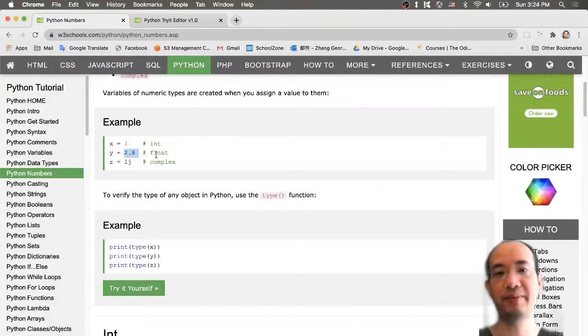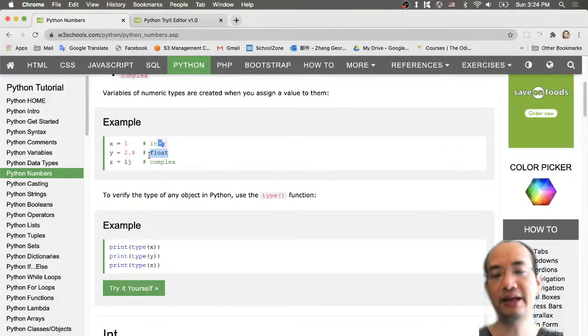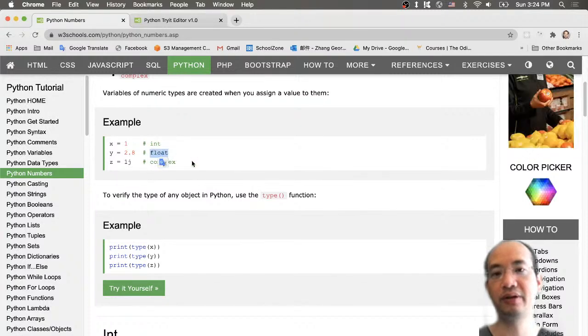You have a dot, but they call it float. And why is it called float? Because in the computer, when they think about decimals, they use a particular calculation, the float calculation.